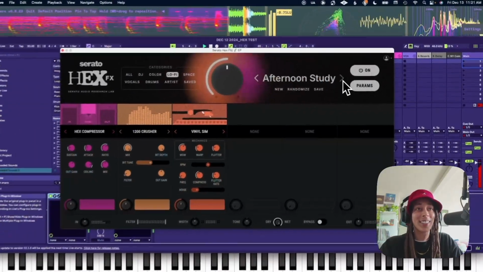This is the only plugin that you're gonna need for effects in 2025. Say goodbye to RC20, say goodbye to the SP404, say goodbye to whatever effects chain that you created with all these different plugins to get this one certain thing. Everything's now all in one with the Serato Hex Effect.